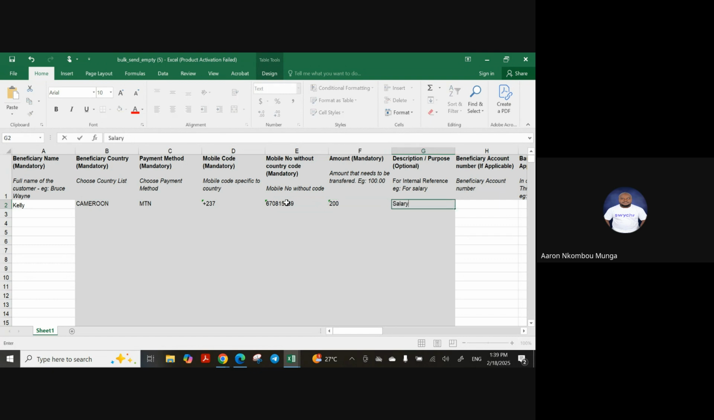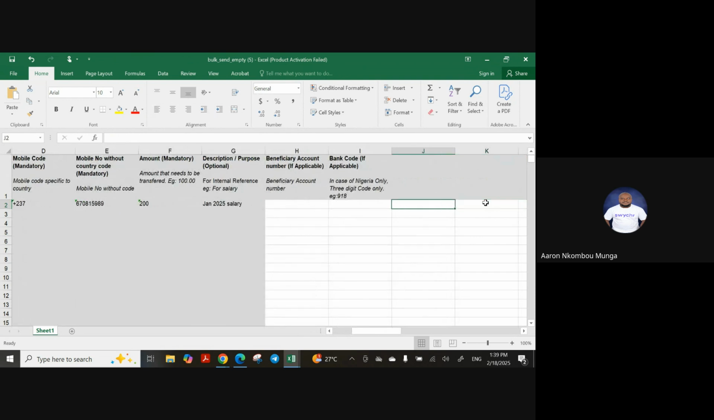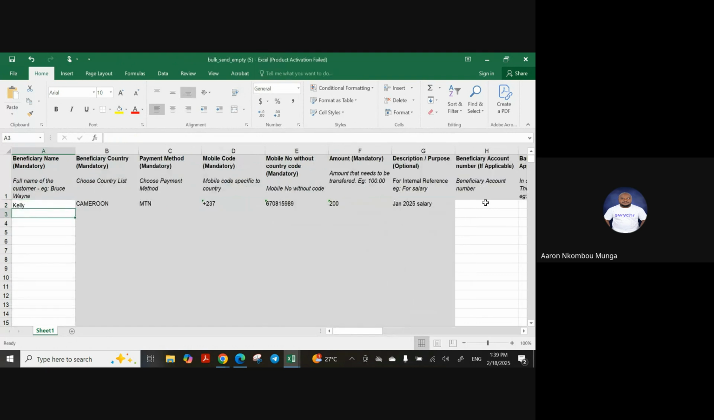Okay, then amount, I'm going to put 200. Description, I will say salary. I will say Jan 2025 salary, something like that. And then this field is only relevant if you're making a payout to a Nigerian bank account. So you can leave these two. You're just paying by mobile money.